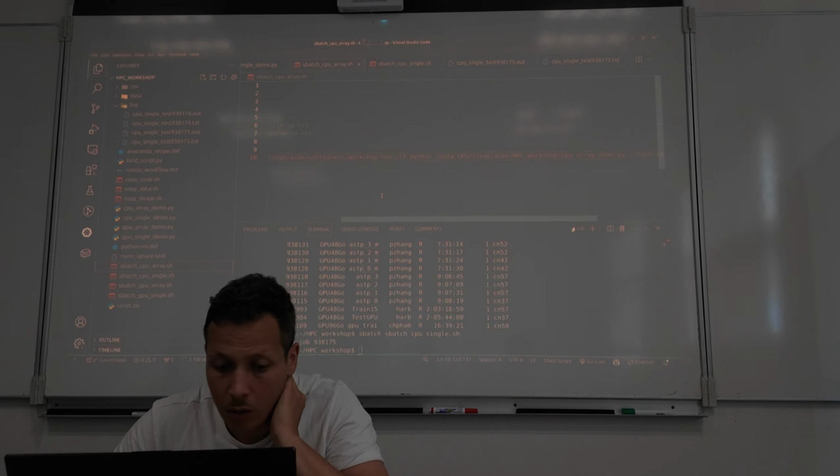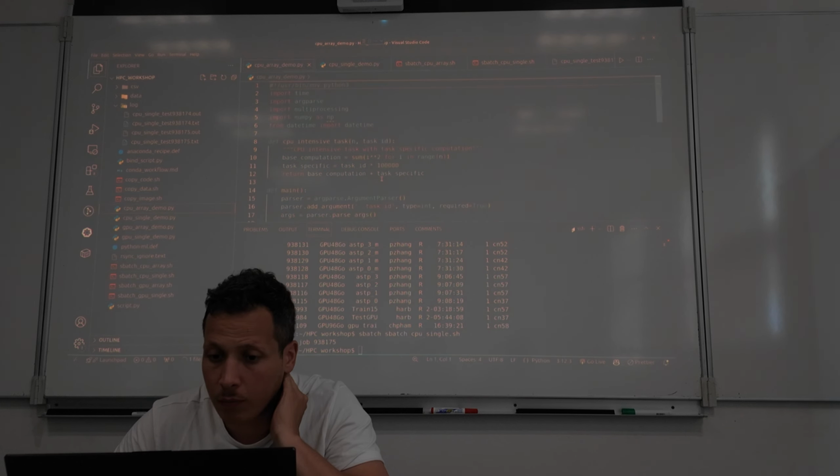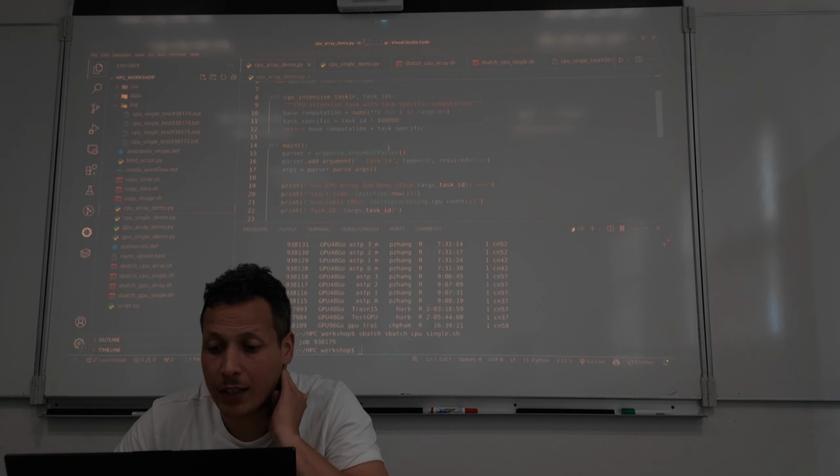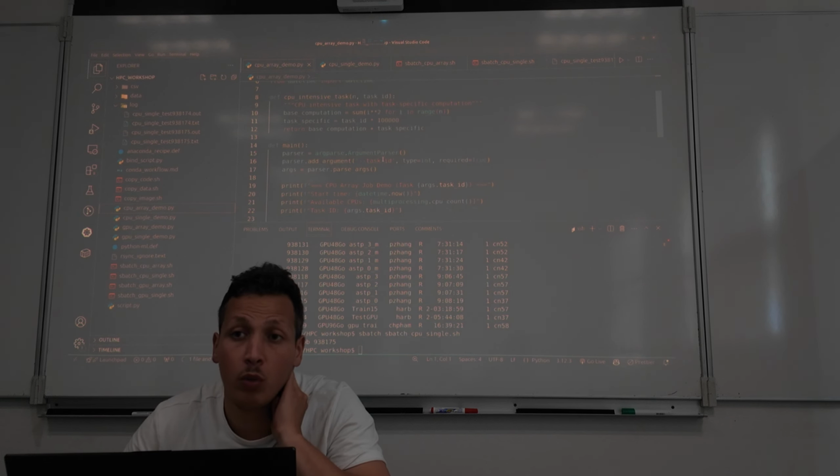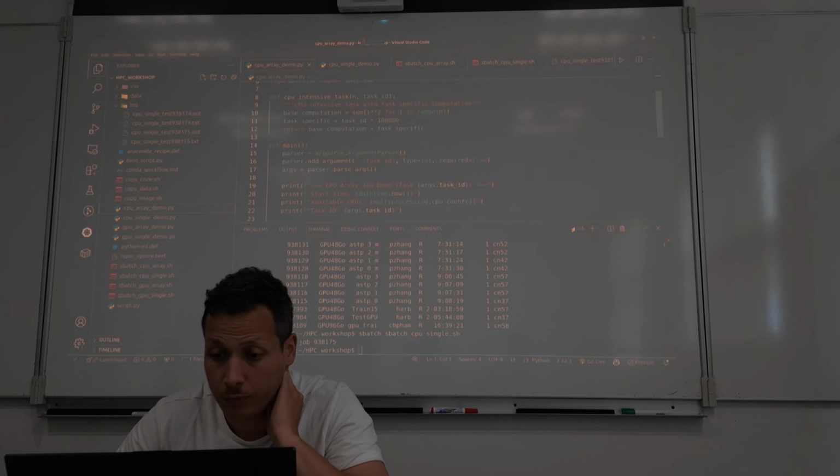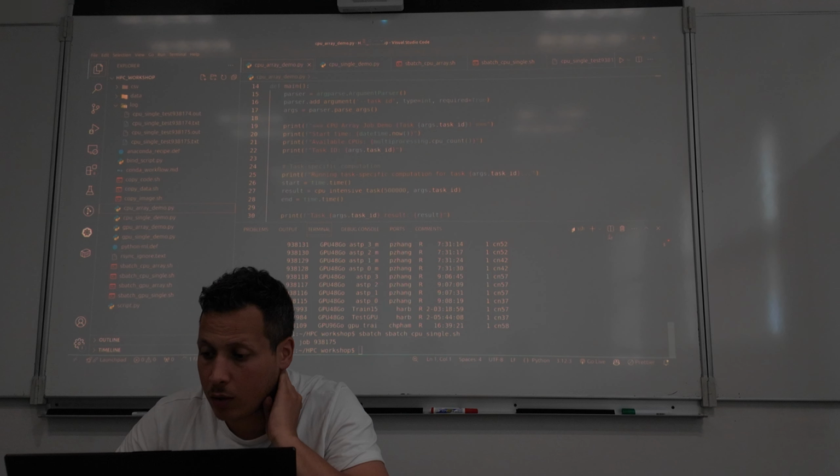So CPU array, demo CPU array. Yeah, so I added inside a parser which uses the argument task ID to make sure that we will be able to use this. And you will see, so let's cheat a little bit.